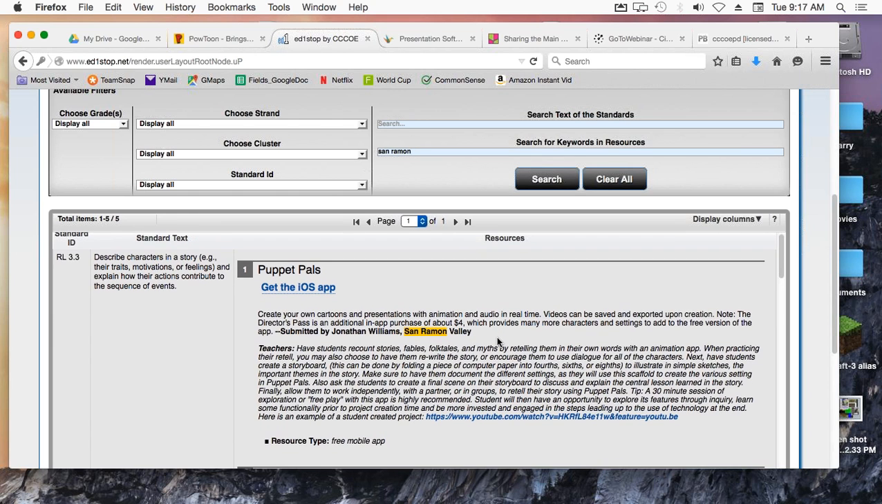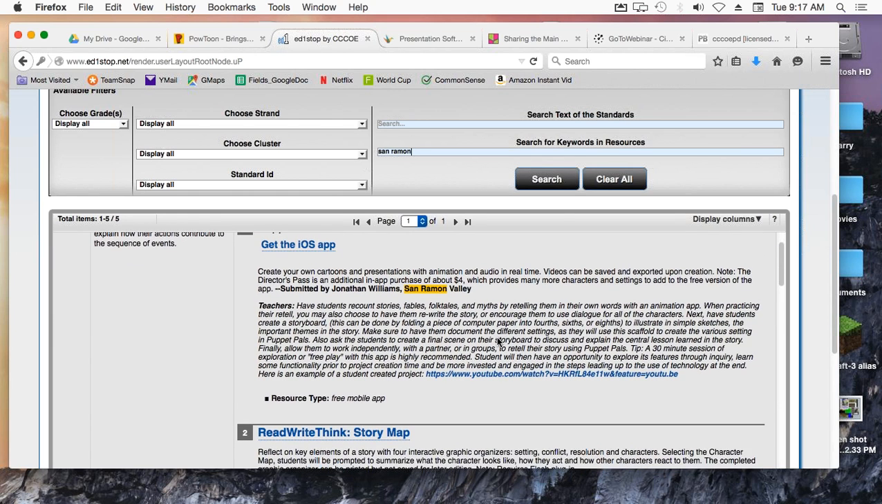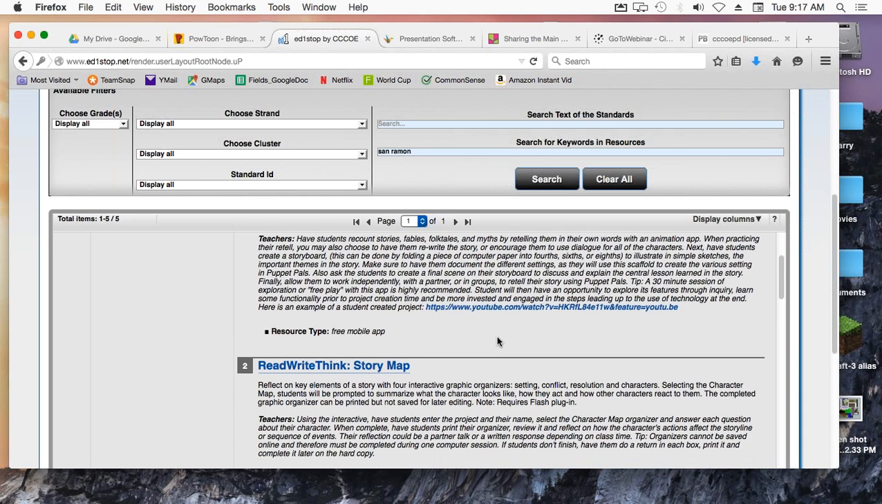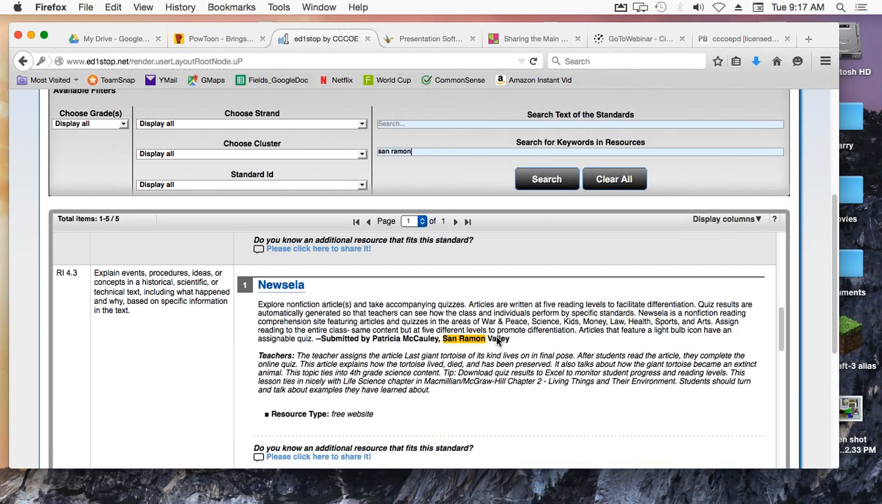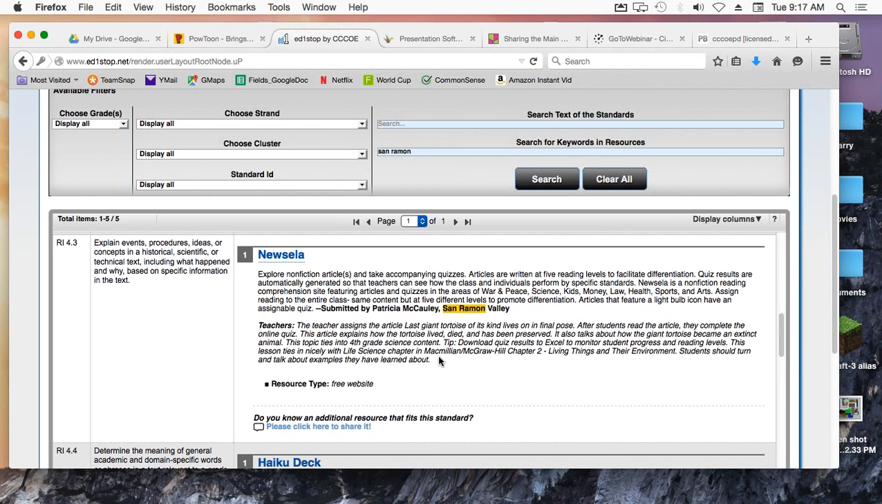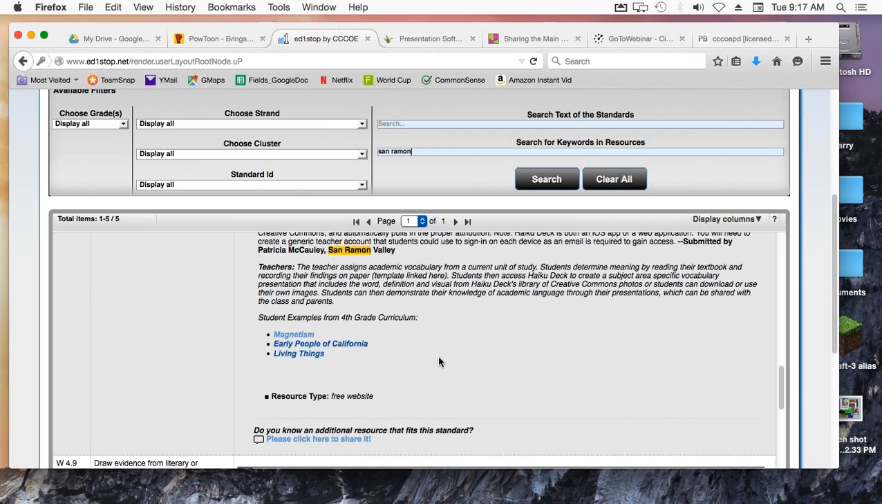So this one was done by a third grade teacher in San Ramon, Jonathan Williams, who's been working with us. And this was done, again, by Patricia McCullough. Again, Newsela is a popular resource that's been used in a lot of different ways for that reading information standard or strand. So I'm going to scroll down just a little bit.